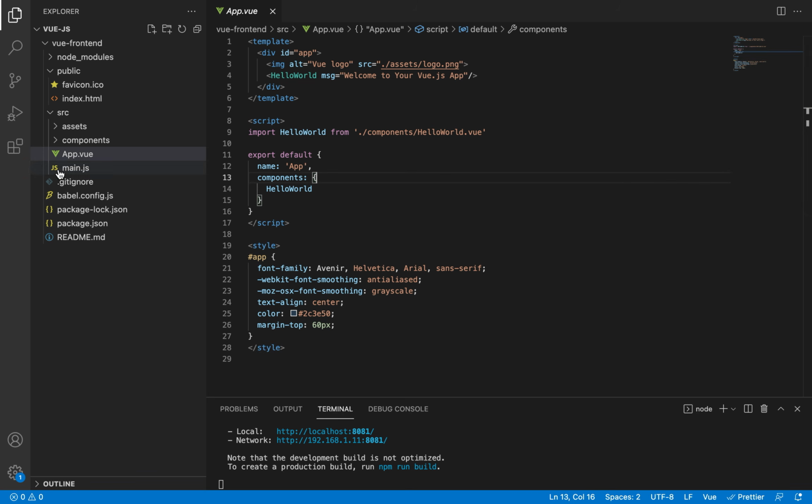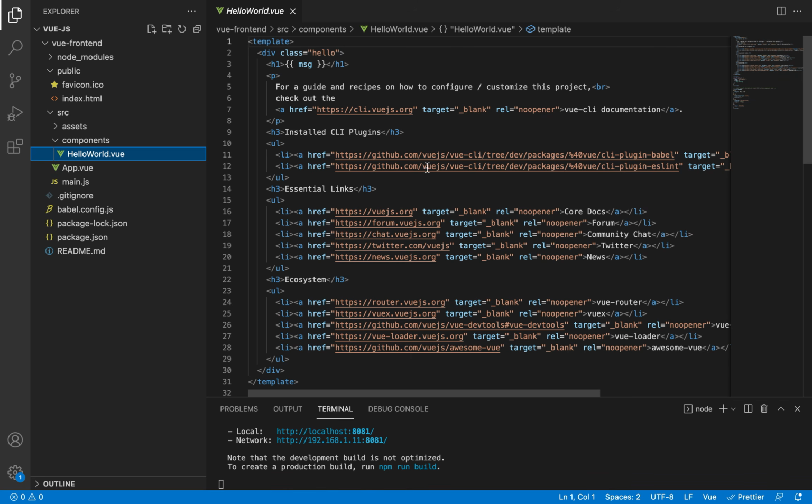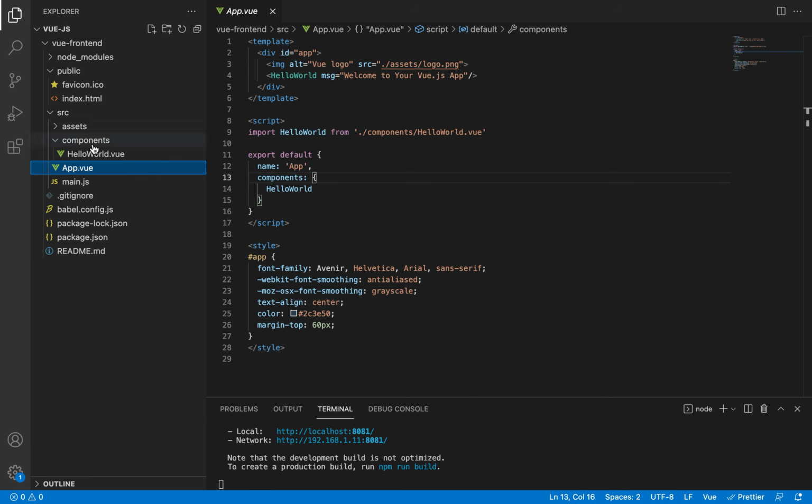All right, now if you go inside the components folder, you can see HelloWorld.vue. Whenever we create a Vue application using Vue CLI, the HelloWorld Vue component is created by default, and this HelloWorld component will be called in the App component.